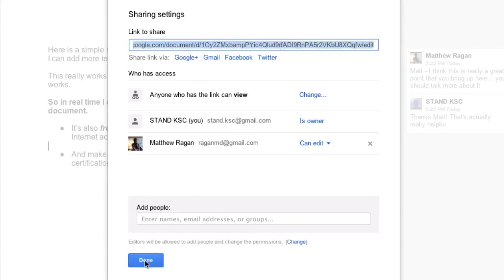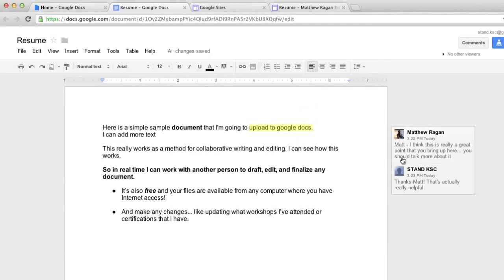And now all we have to do is click on the big blue button at the bottom called done, and now we're all set. So there we've set up our document so that the folks who visit our portfolio have no problem seeing it.